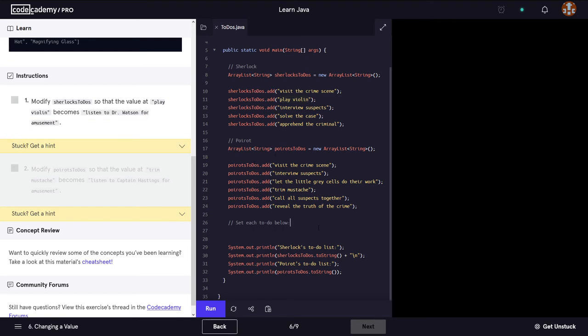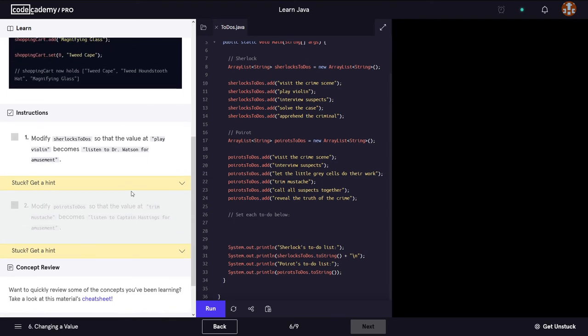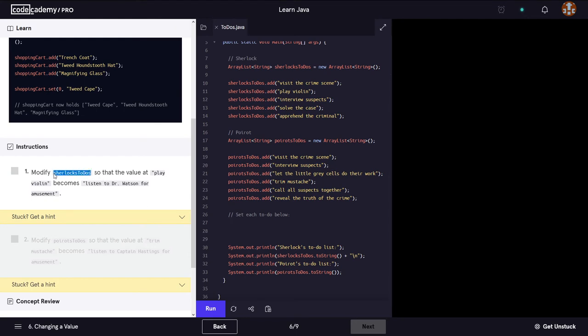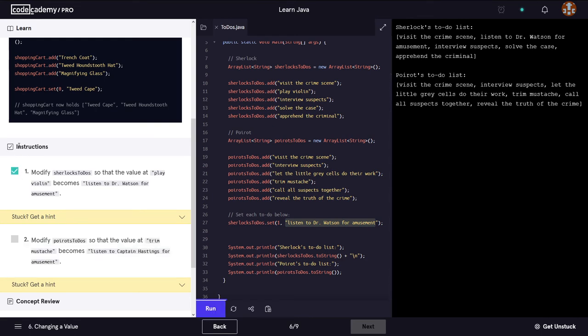In our case, we have to put some code here. So Sherlock's to-do list, we want to use the set method. I'm going to end it with a semicolon, and inside here, the value play violin, which we have determined is the value at index 1, we want to set to this value. So go to Sherlock's to-do list, which is the name of the variable, access the set method on this variable, go to index 1, and whatever it had at index 1, replace it with this new value. Let's run this. We've completed instruction number 1.